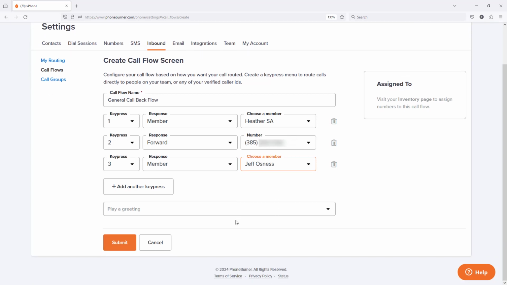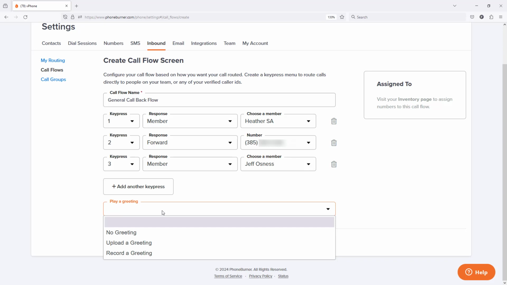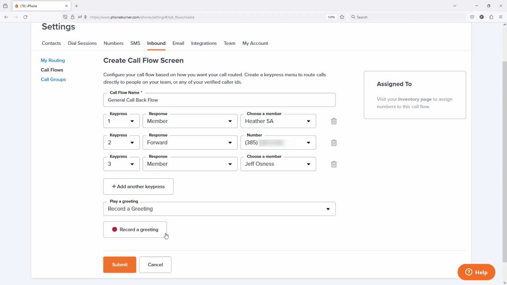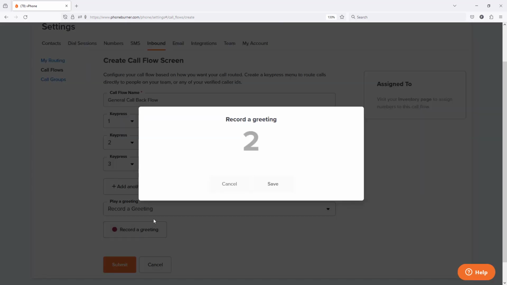But of course, that's only part of it. We still have to tell the people who've been routed to this call flow what options are available and what they should expect. So we need to create a greeting. So I'm going to click on this play a greeting option. And I'm going to choose either upload a greeting or record a greeting. Now, of course, if you've recorded a greeting outside of PhoneBurner, you can upload that into the system. I have not done that, so I'm going to go ahead and record a greeting. I'm going to see this record a greeting button pop up. I'm going to go ahead and click on that. And that's going to start the countdown for me to record my greeting.